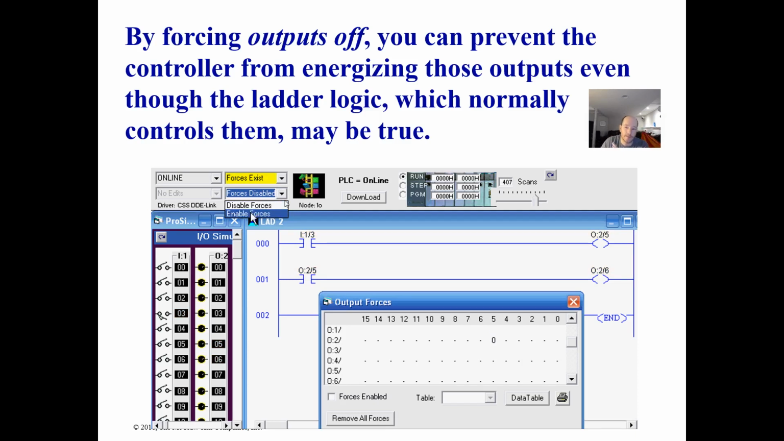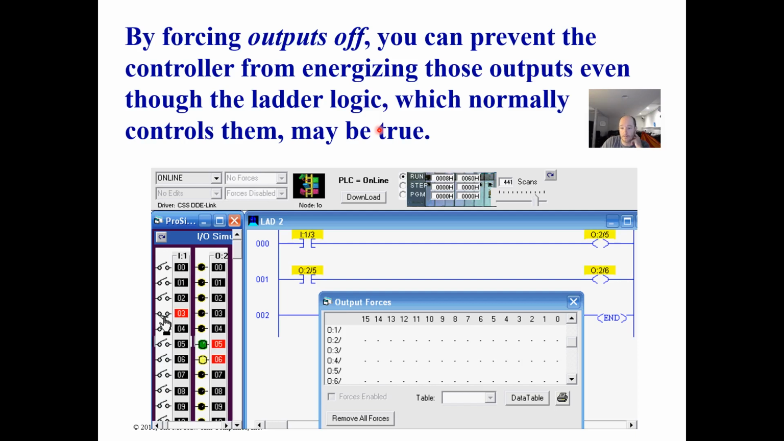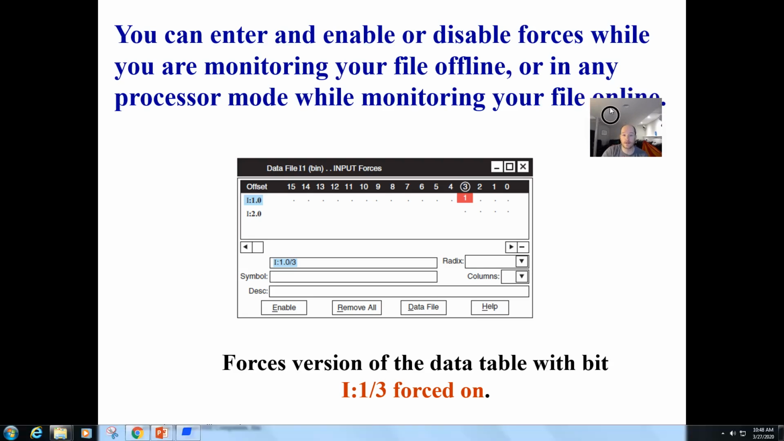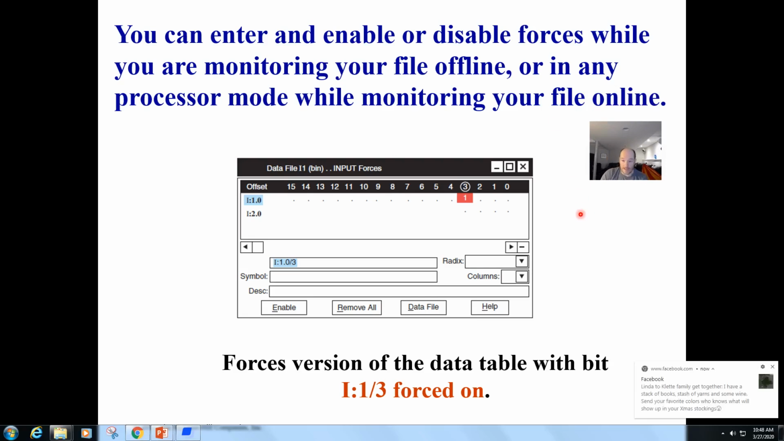There's typically a couple more steps associated with it, okay, because they really want you to be sure about this. And then that will turn off, and no matter what you do, that output, you can see here 5 is not turning on, okay? Disable it, you can remove all forces, and then you are ready to go again, and it will run in its normal operation, okay? So you can enter or enable or disable forces while you monitor your files offline, or while you're in the processor's run mode, okay, as well, all right? So there's a lot of different ways to do it, okay?